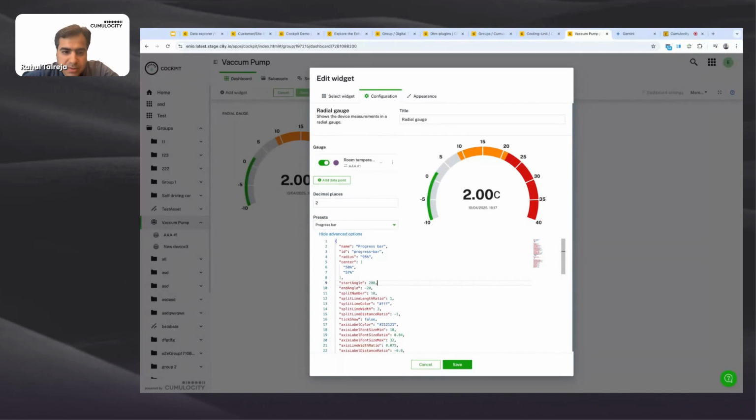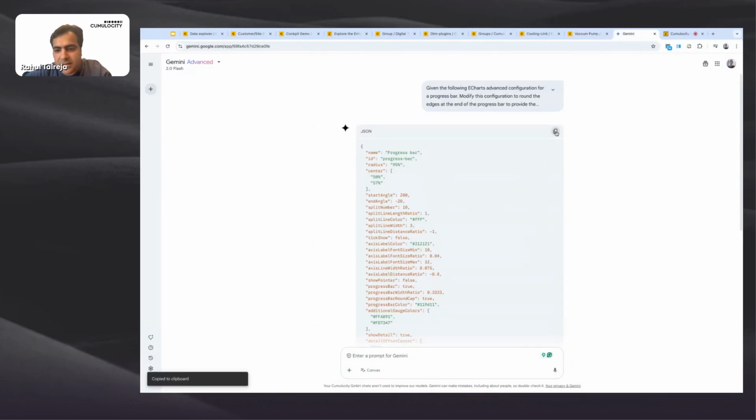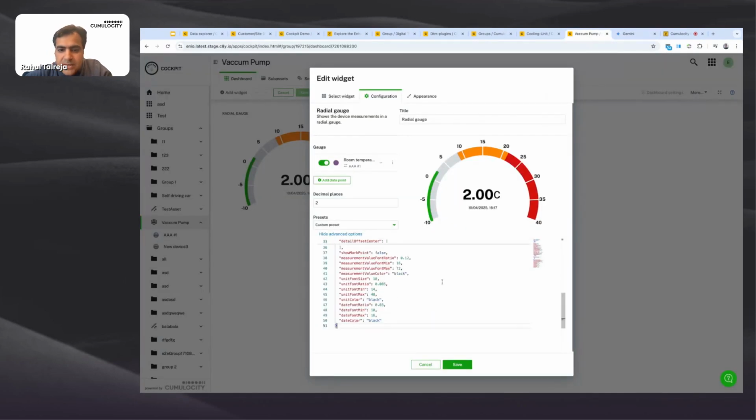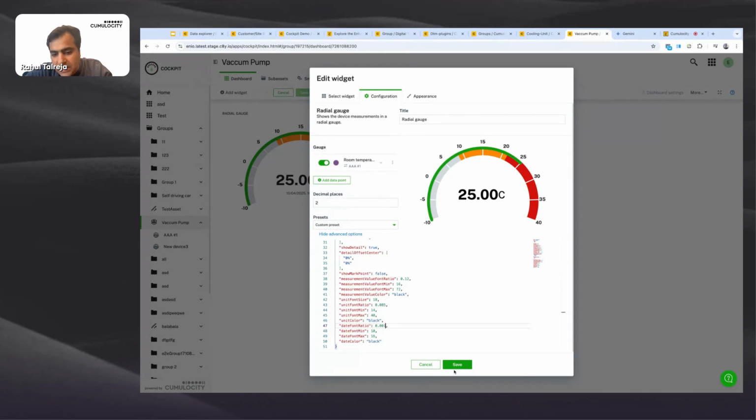For example, in this preset progress bar, I wanted to make the progress bar a bit rounded. So I just copied the config and asked Gemini to help me with a custom config. And when I paste it back, you will be able to notice that the progress bars got rounded slightly. So similarly, you can also try out different configs for your use cases. For example, if I have to hide the date in the view, I can simply make this change in the setting, and the date will be off. So this gives you more control over the visualization of the radial gauge, and you can use this in different use cases more easily.